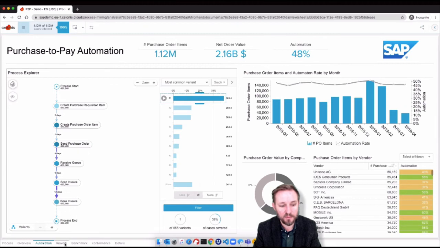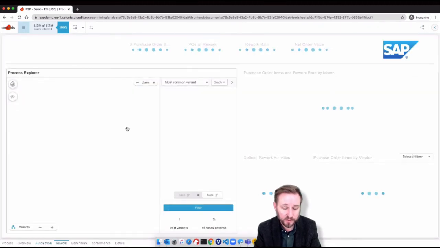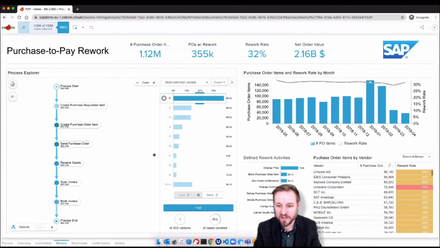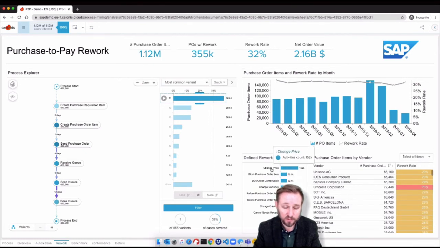Okay. The other option we have is to take out things where there's rework involved. So again, a change in price is considered rework, because once you change it, you've got to put it back through again. Okay, so you can identify where those are coming through.